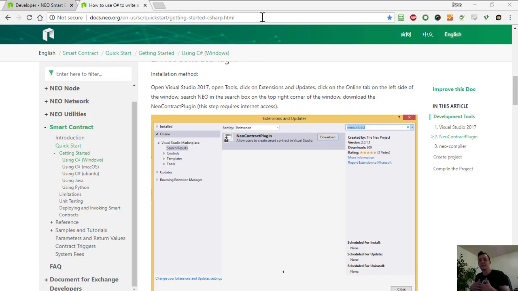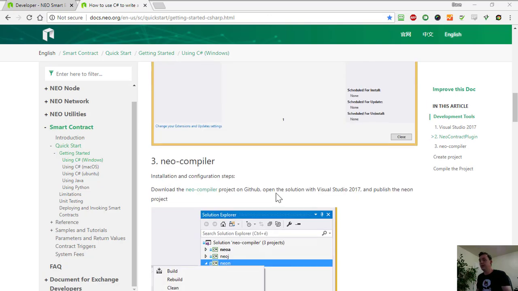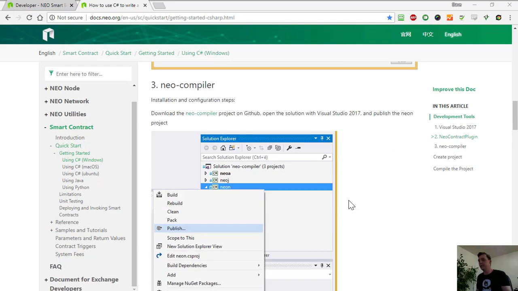So it's basically a series of instructions. You can almost think about it as an intermediate language is what it compiles to. So that's what we have to do. We have to go and get the Neo compiler. You download the Neo compiler from source, you open it with Visual Studio, and then you right click on it and you publish it.